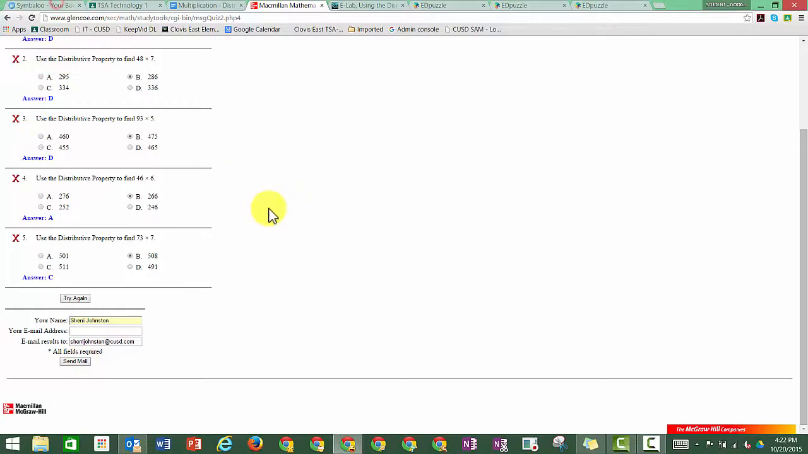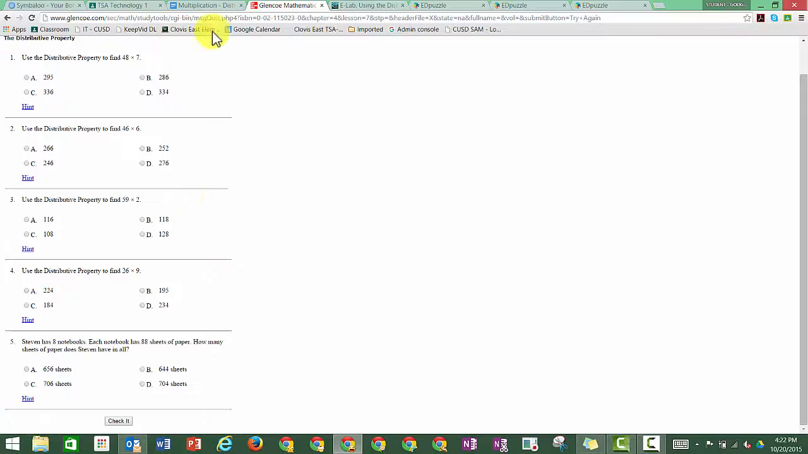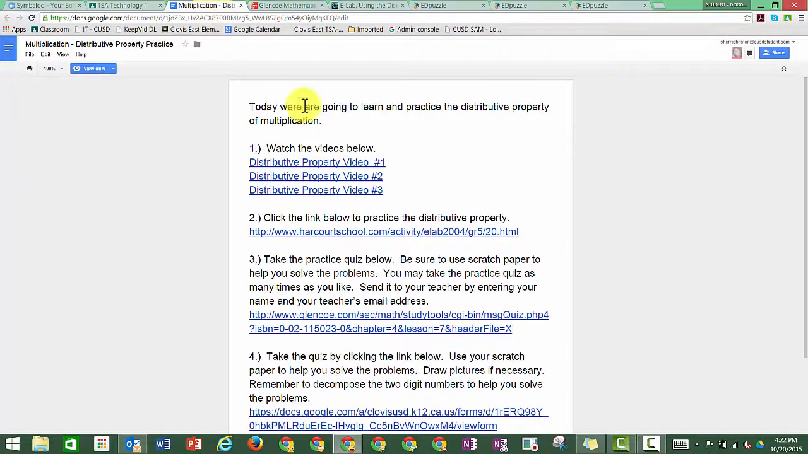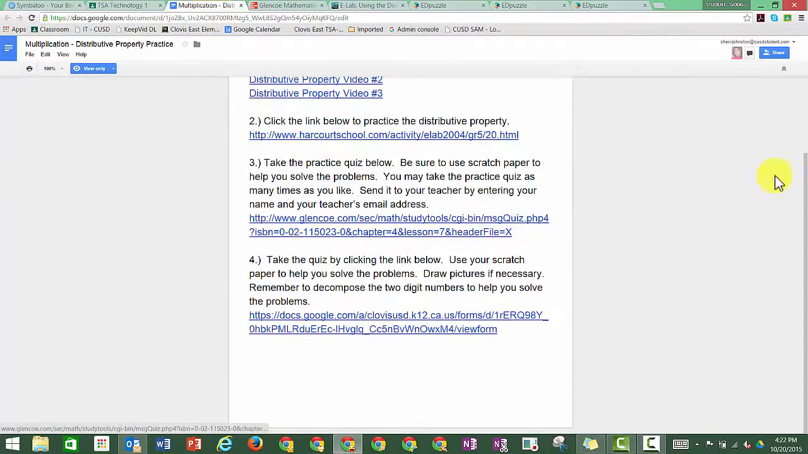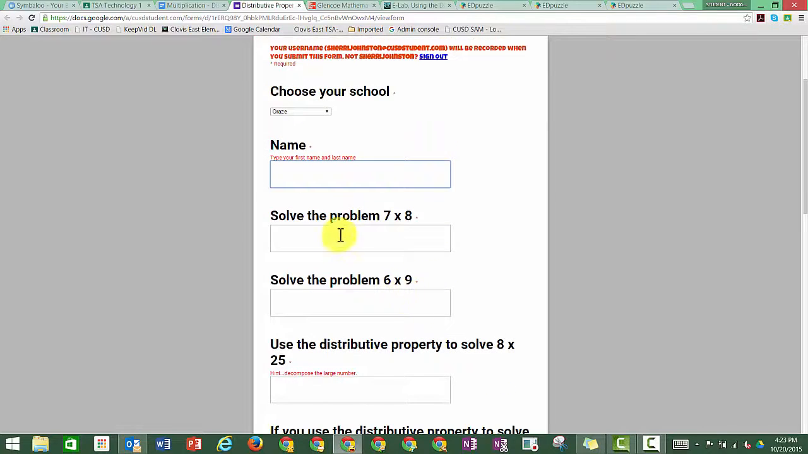Okay. So let's just pretend for a second you didn't get 100%. You can always click this button and try again. Go through and try to answer them and get 100%. So once you're done with that quiz, go back to the multiplication tab. Then you're going to come down to the real quiz. And you're going to choose your school. You're going to type your first and last name here. You're going to solve these two multiplication problems.